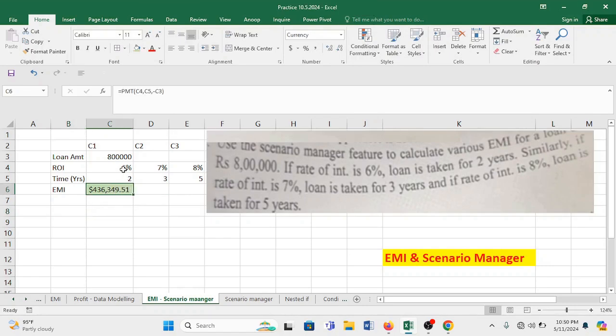A person who is taking a 6% loan for rupees 8 lakh, time period is 2 years, is supposed to pay 4,36,349.51 twice. Both the installments are going to be the same. Now, what I'm going to do is use it for scenario manager.